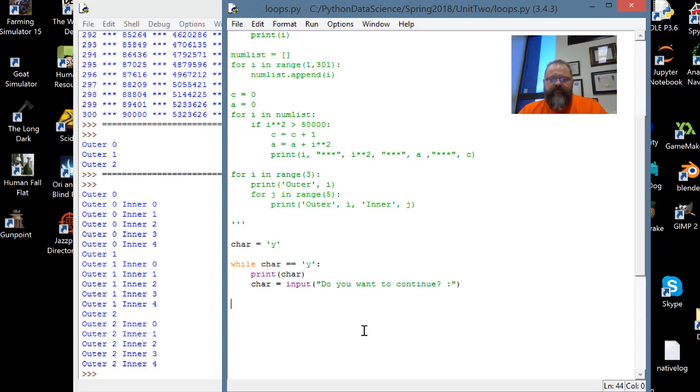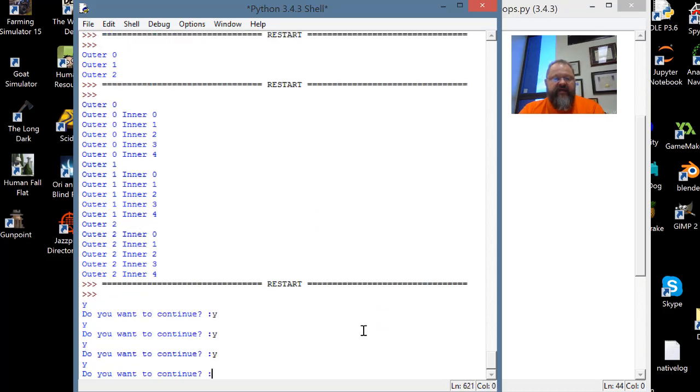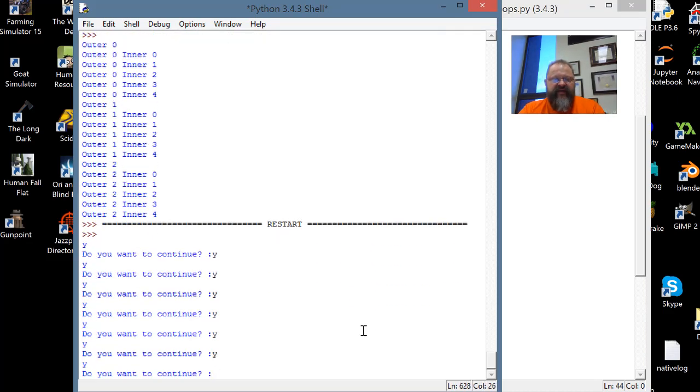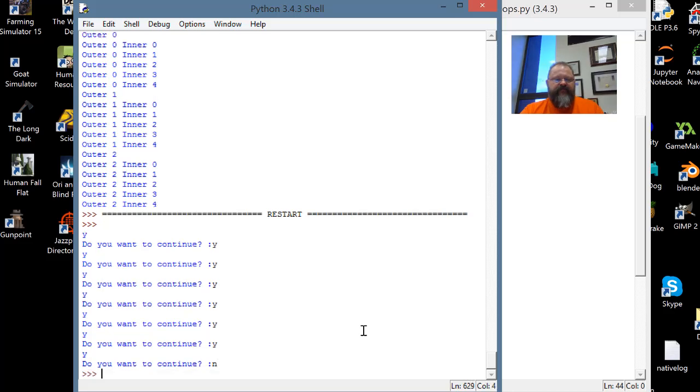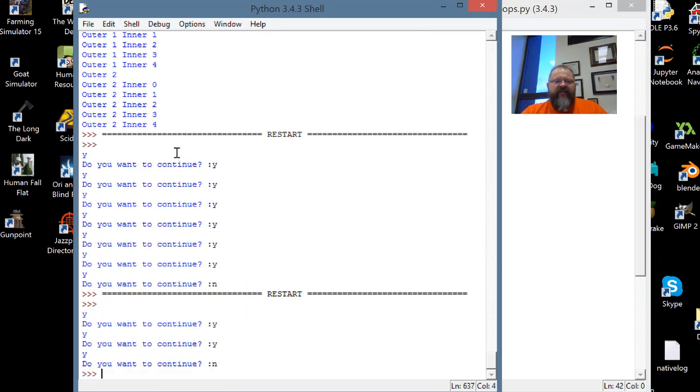Okay, watch. Do I want to continue? Yes. Do I want to continue? Yes. And I can give it yes down the line. When I give it the N, it stops. Okay? Now here's the key. I'm going to run it again. Yes, yes, N. That loop ran 7 times. That loop ran 3 times.